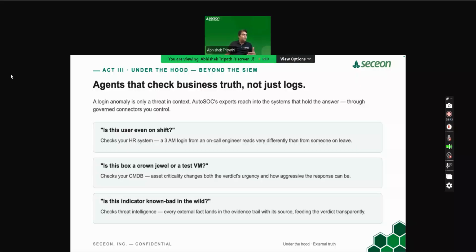Your CMDB knows whether a box is crown jewels or just a test VM. Crown jewels means it's a critical system. Is this indicator known as bad in the wild, or is it clean? All those things we can also integrate from third-party systems. You can have your CMDB, HR system, and whatever you have, and you can integrate them through the MCP interface we have.